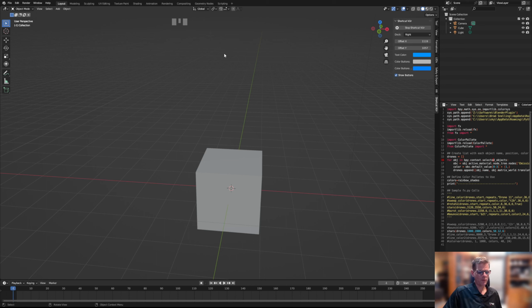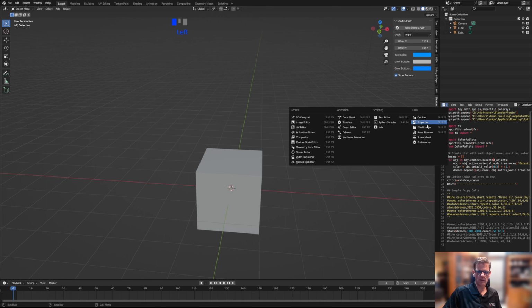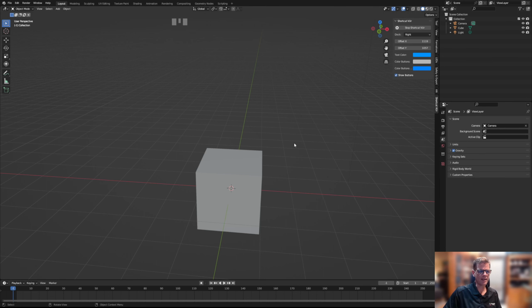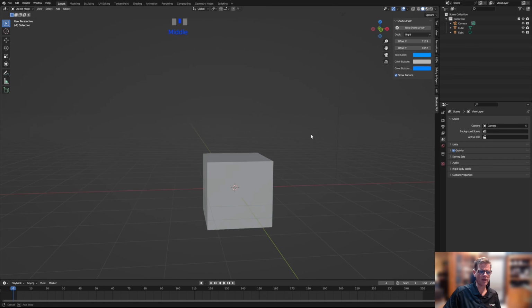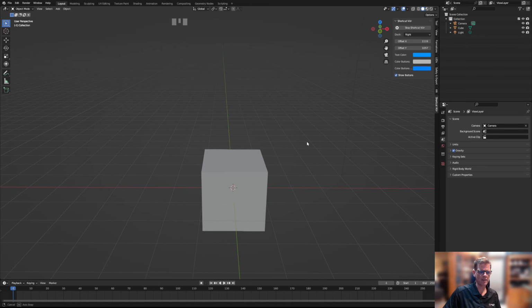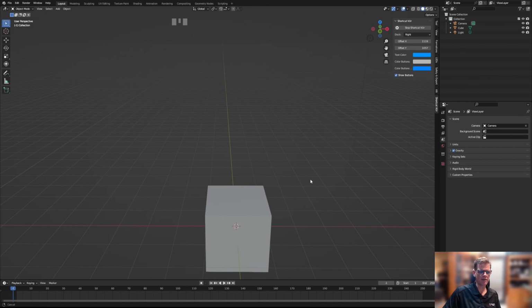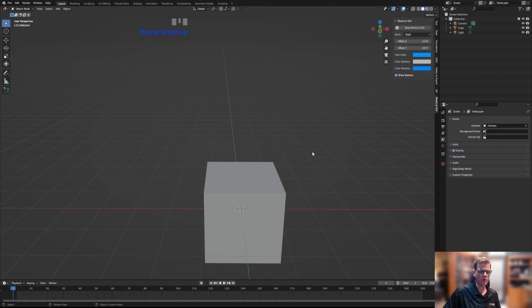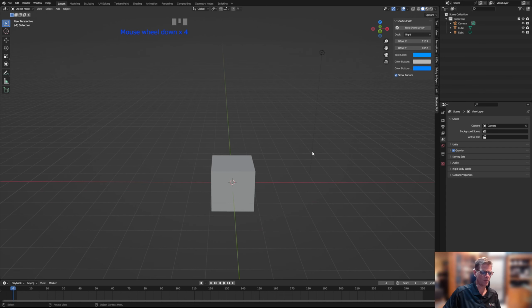But before we really get started with too much, let's just get started with the basics of moving around in Blender. So let's say we want to rotate the view, we're going to hold down the middle mouse button and move the mouse around, and that will rotate up and down, left and right. In order to move around, we're going to hold the shift key while holding the middle mouse button, and then that will translate us left or right or up or down. And of course the middle mouse wheel will zoom in and out.